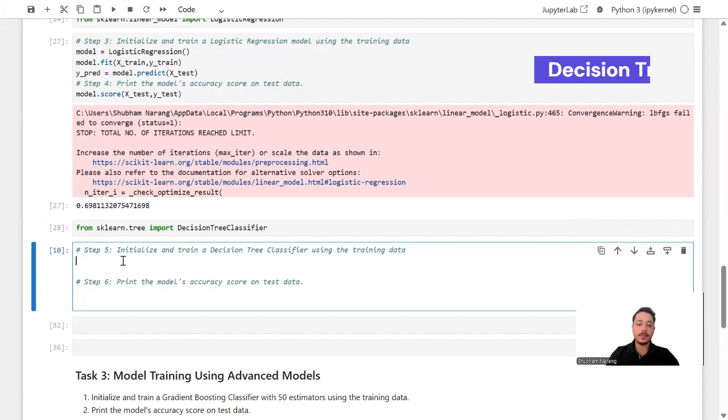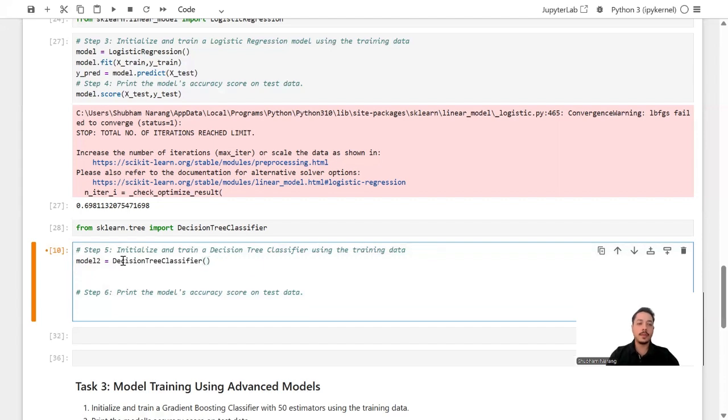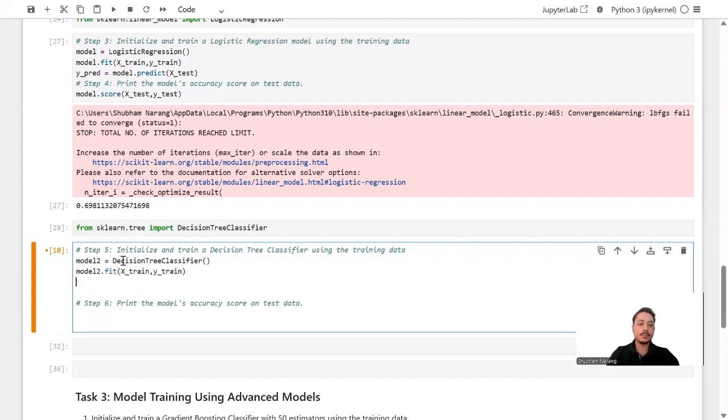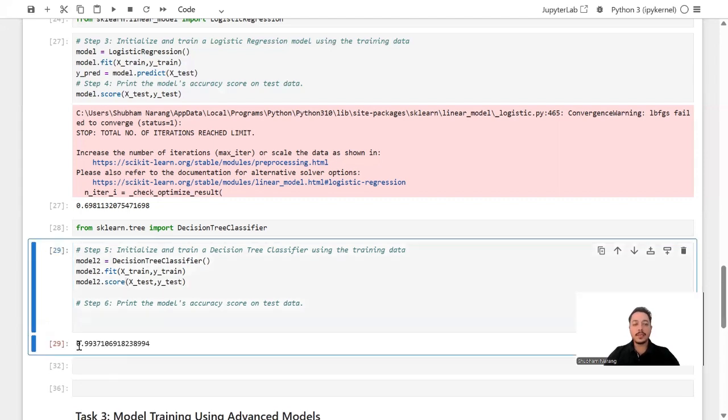So I'm going to now initialize my model. Model 2 is equals to decision tree classifier, and let's train my data. And I'm going to model 2 dot. What I'm going to do is I'm going to check the score against my x test, y test, and let's see how it performs. It has performed excellently. So if you see a score of 0.99, that means it has 99.3% accuracy.